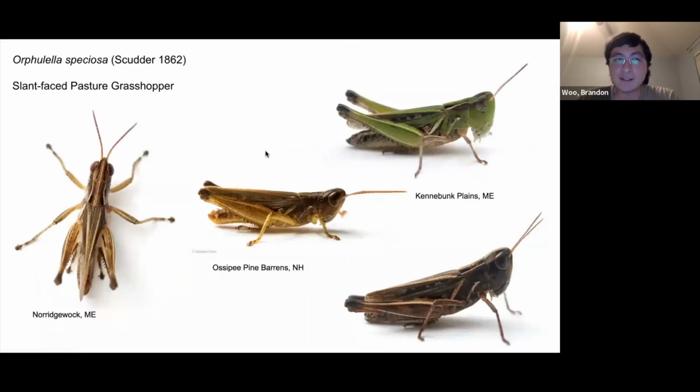Orphulella speciosa, the slant-faced pasture grasshopper, is pretty common in the state, but again, not super abundant, but widespread and pretty common in a lot of different open grassy habitats. Again, a grass feeder, and these guys generally tend to prefer native grasses as opposed to non-native lawn grasses like Dichromorpha does. And so these guys tend to be found in more native grassland type habitats.